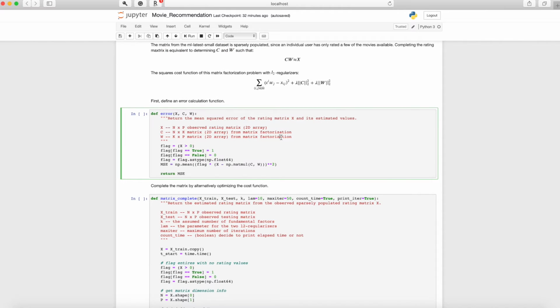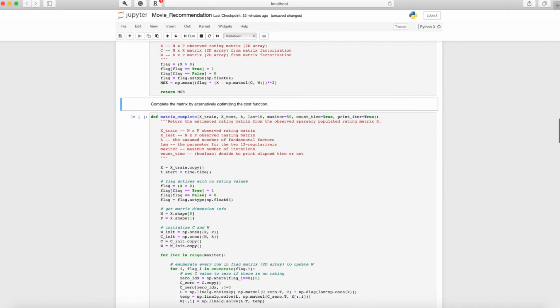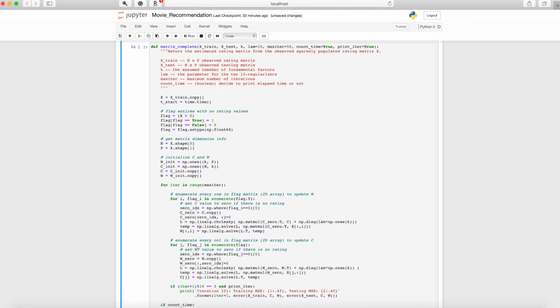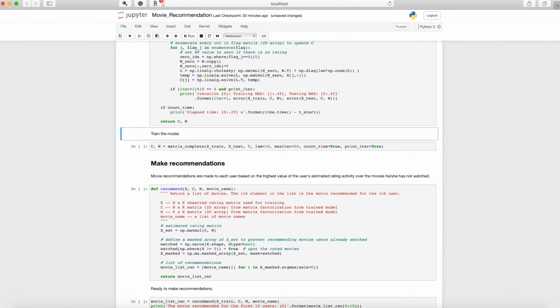First, I defined an error calculation function. Then it's a matrix completion function. I used the alternating optimization method. So let's train the model.